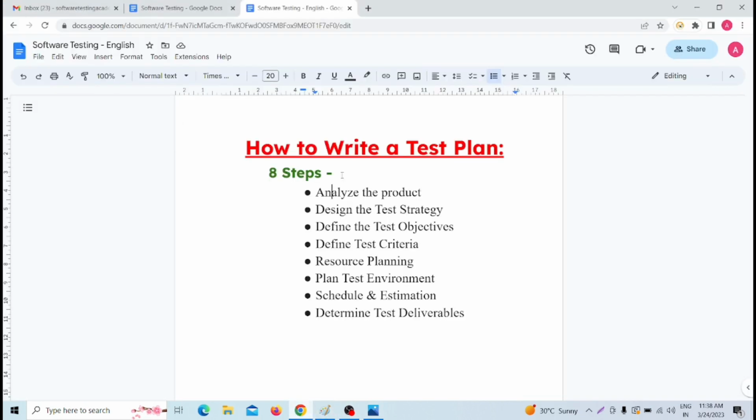It means we have to analyze the product: what the features of that application are, and what requirements we are getting from the clients. Everything we have to analyze. Now a few key points are there for analyzing a product.